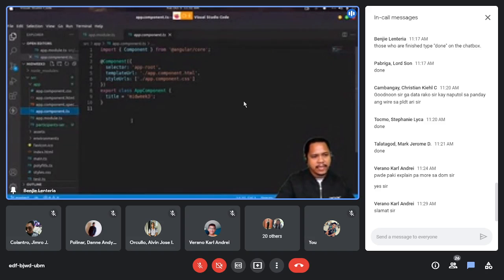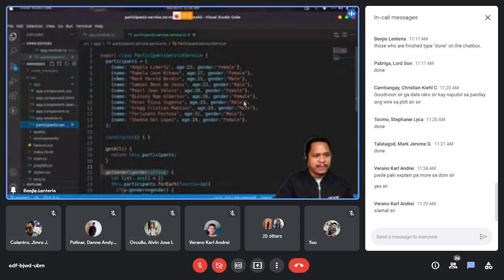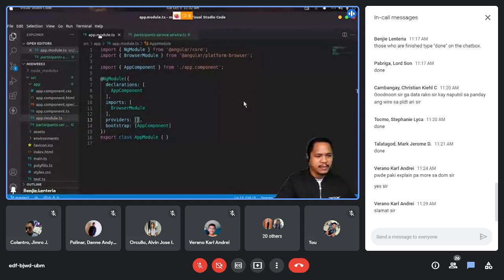So I'll try to demonstrate how I did it, and I added a small property binding. When I display all the female members, the background of the card will become pink, and when I display the male members, the background of the card will become light blue, while if I display them all, the background of the card will be white. And that is achievable using property binding.